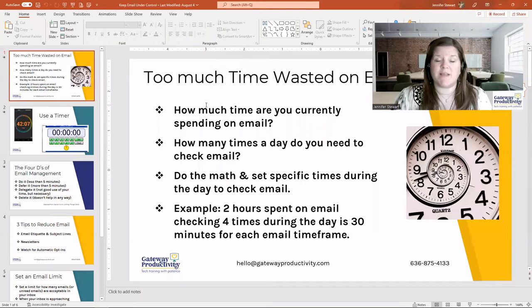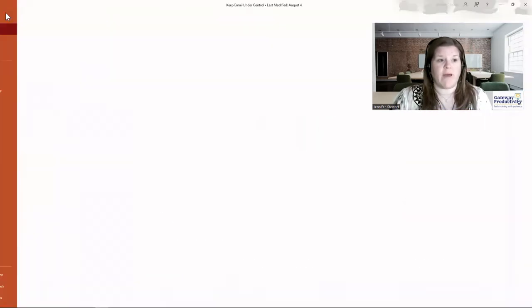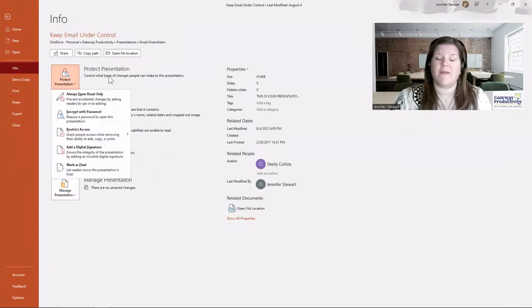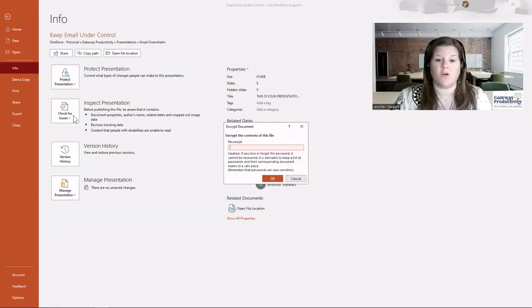Lastly, I'll show you this same thing in PowerPoint. In PowerPoint, again, we go to File, Info, and then our Protect Presentation button is what it says this time. Encrypt with password, you can see it looks exactly the same. You can tell which program you're in because the background color changes. That's about the only difference.